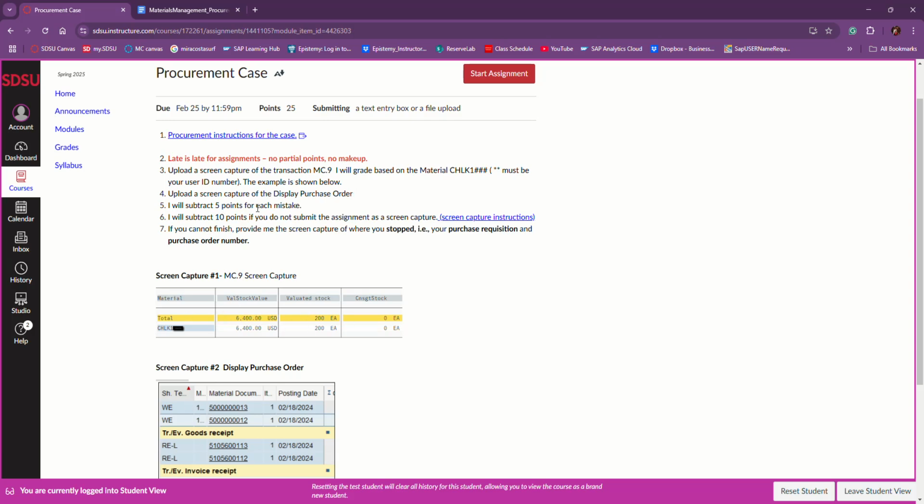I'll subtract 5 points for each mistake you do. Most of you guys won't make mistakes because you actually can't finish the case if there is an actual mistake. The only time this will happen is if you run out of time. I will subtract 10 points if you don't submit the assignment in screen capture. I don't want you to get your phone and take a picture of your computer. Even in troubleshooting, it's just really difficult to see what you're capturing, and it looks pretty sloppy.